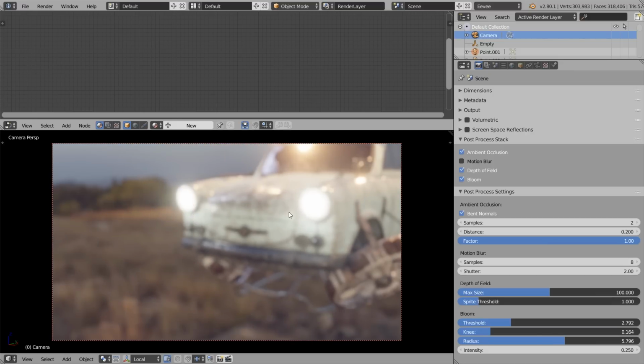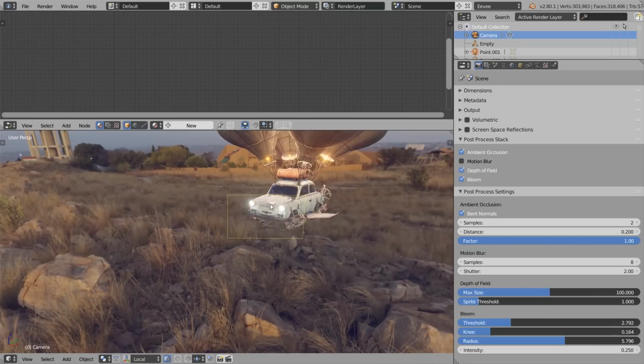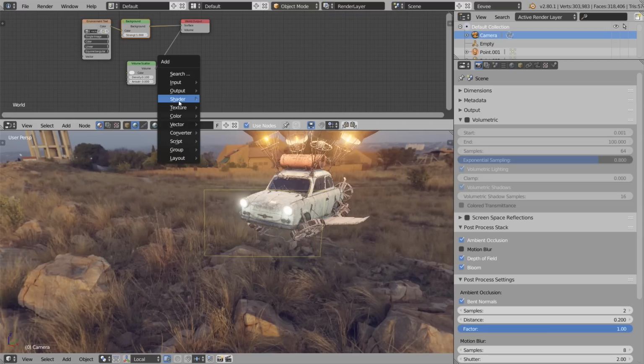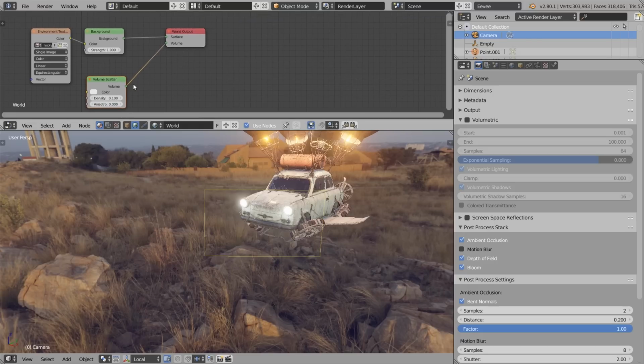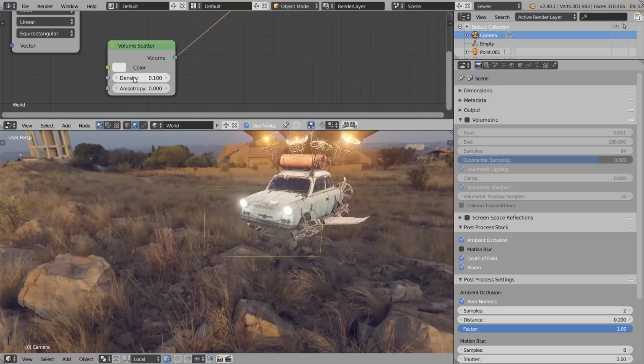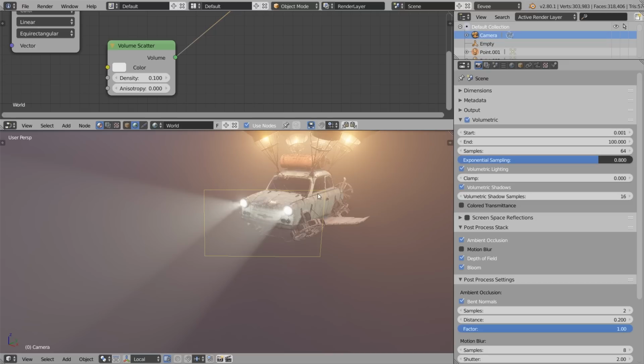So, and now let's take a look at the coolest feature, in my opinion, the volume. This only works if you go up here in the node editor to the world settings, add a shader, volume scatter, this I already did, and plug it into the volume output. And then turn down the density to 0.1, because otherwise this is too strong. Then in the render settings, enable volumetric, and boom.